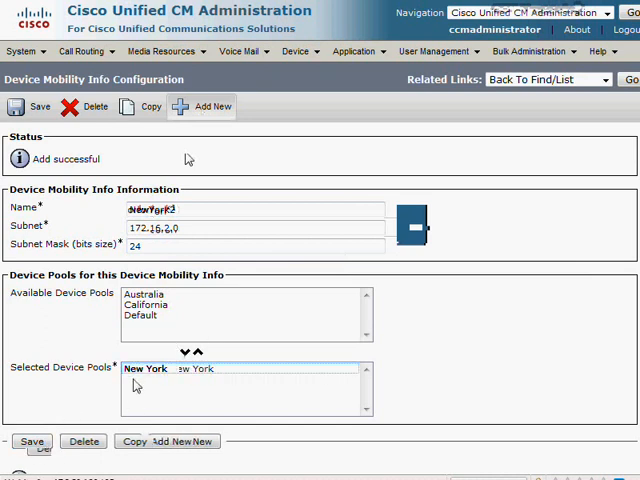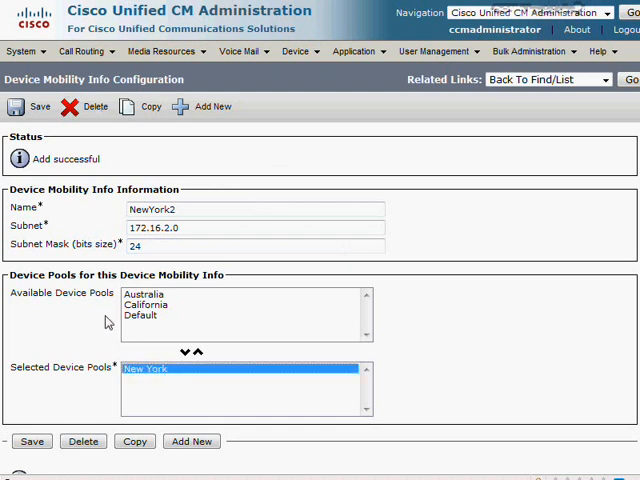There's no qualms in associating multiple device mobility infos with that. I would think, this is always Jeremy's soapbox, I would think that the more logical way would be to define a bunch of subnets and associate them all at once, but Cisco didn't go that direction. They decided to have each device mobility info be its own individual subnet, and then you make the assignments individually.